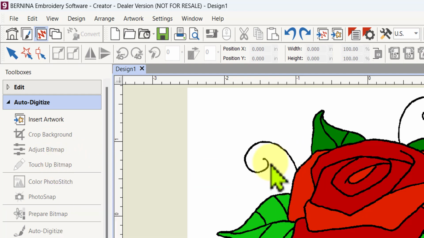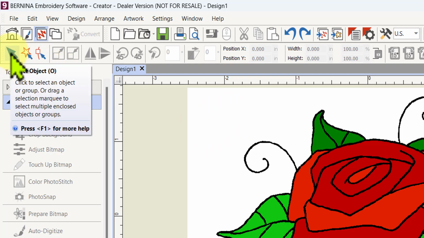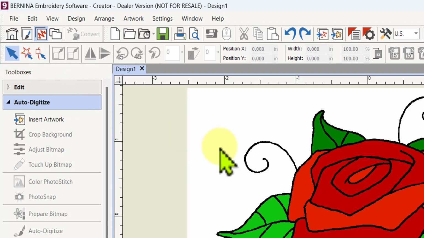Now this is a really clean bitmap, so there's nothing I need to do to it, none of these tools, but they're also grayed out. That's because the image is not selected. So if I select the image, oops, escape, I still had my digitizing tool activated, so I need to come up here to the select object tool and then click on the image.